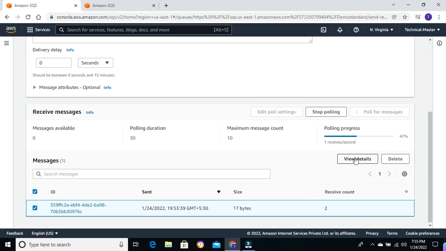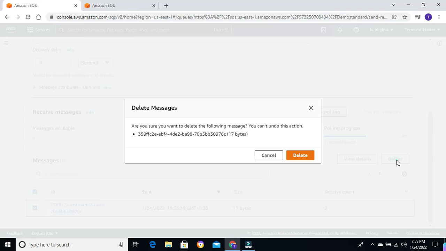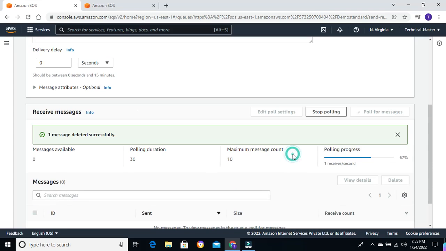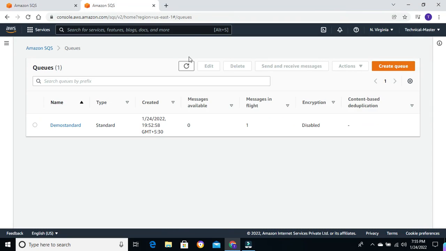Here you can view the details, this is the body, this is message one, and you can delete it. Now you have deleted the message. So if you try to refresh it, there is no message.